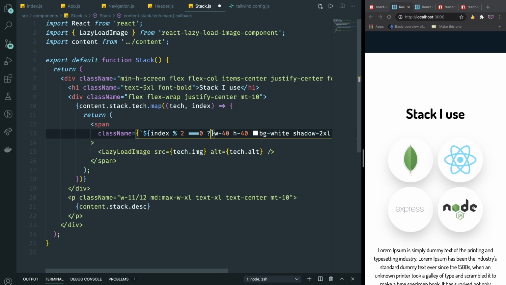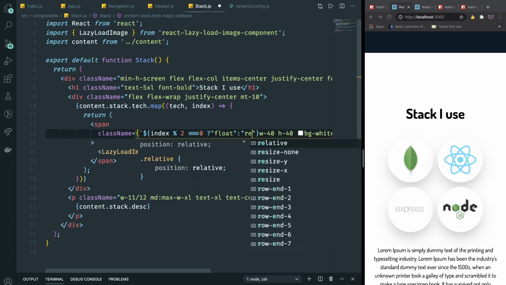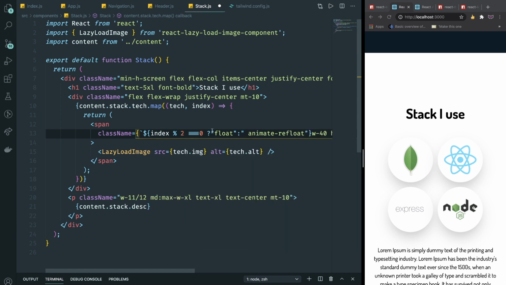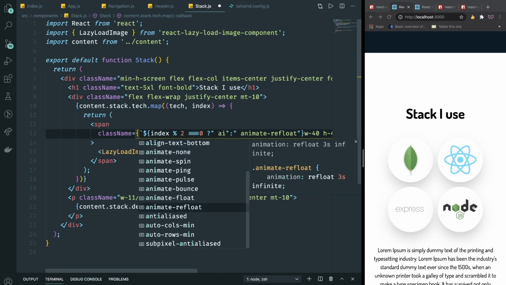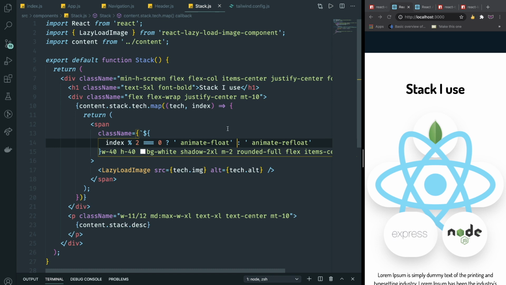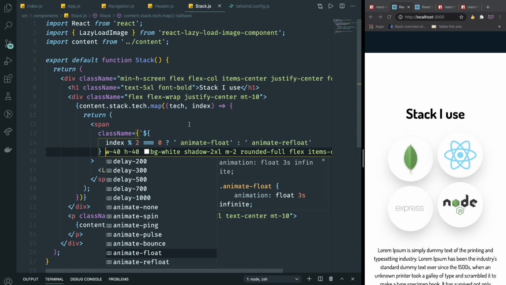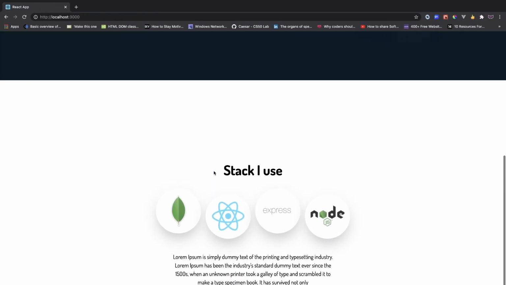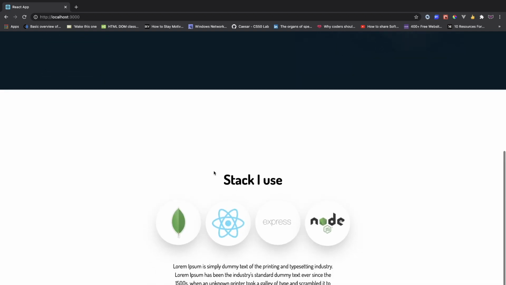if it equals 0, I'm going to make the animation this one to be float. Else I'm going to do refloat: animate refloat, and this one the animation float, and the image animate float, and voila. So this one I need to space a little bit. So yeah, right now we have this nice animation as well, so that's good.